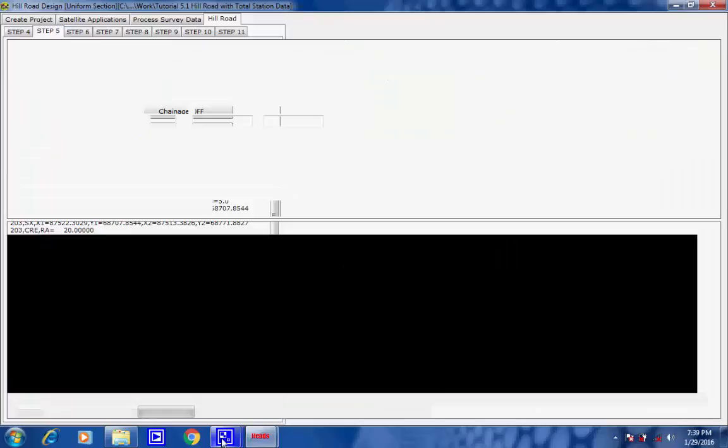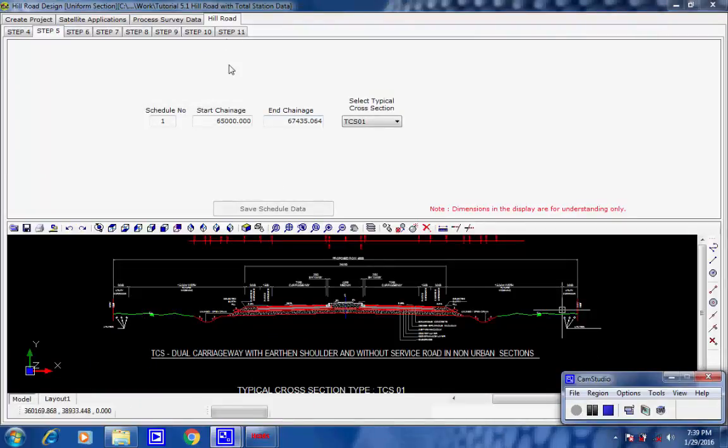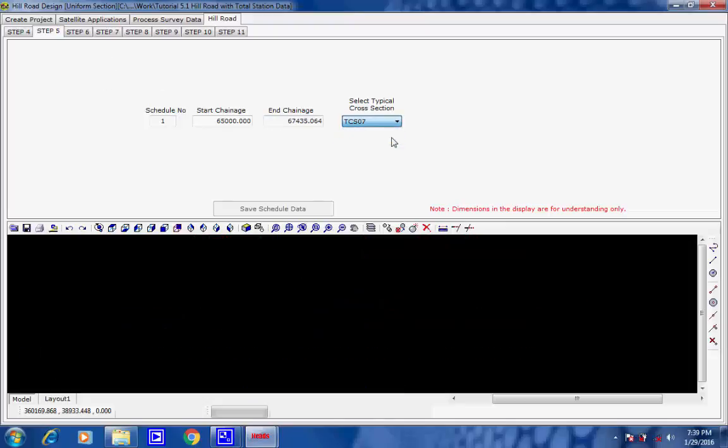Next we select step 5 to choose dual carriageway cross-section type TCS01 from the available typical cross-section types to apply uniformly from start chainage to end chainage and we click the button Save Schedule Data. In the trial or evaluation version user is not required to save the schedule data.